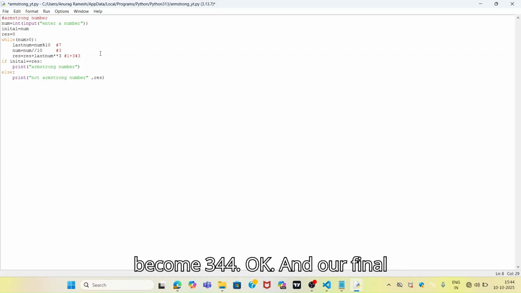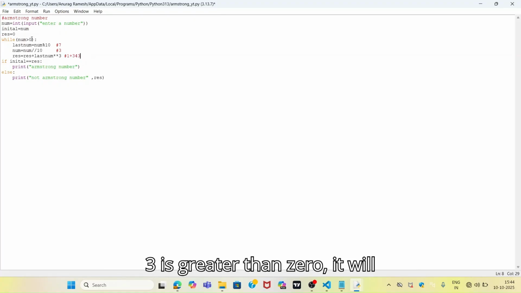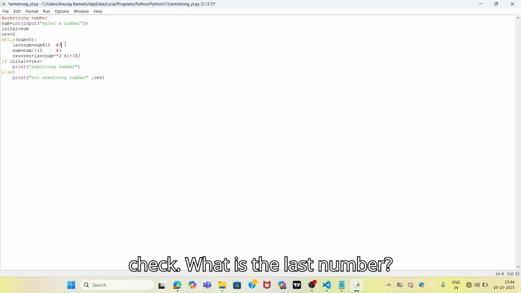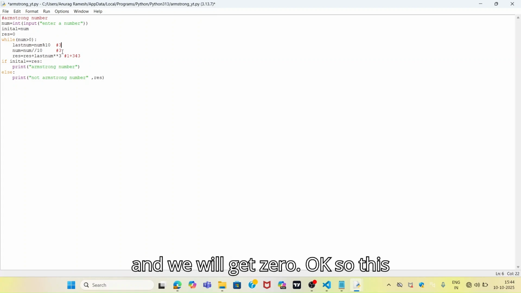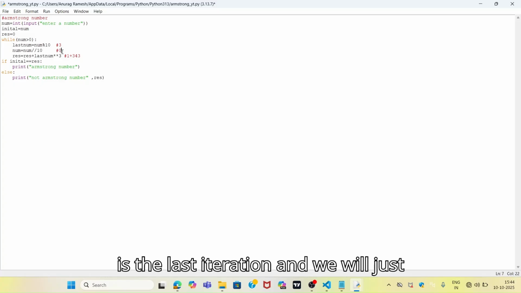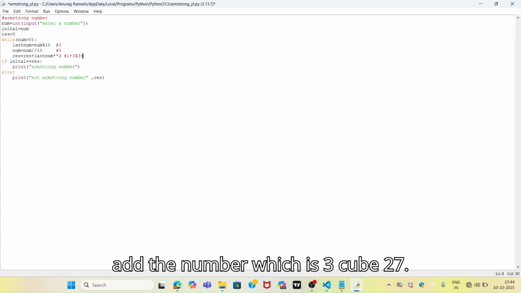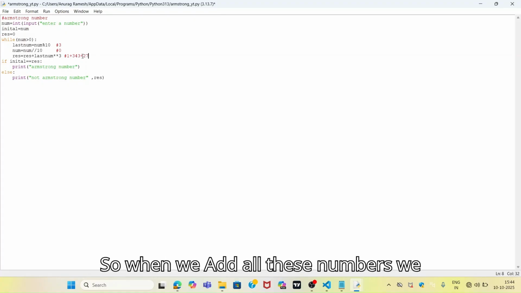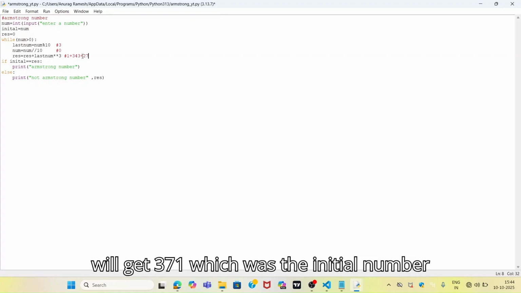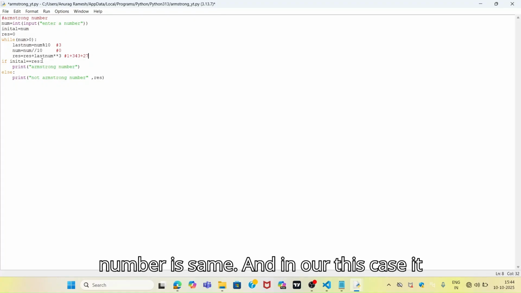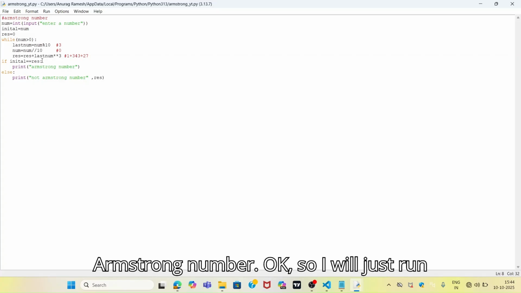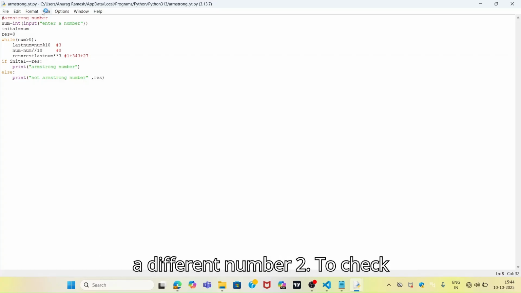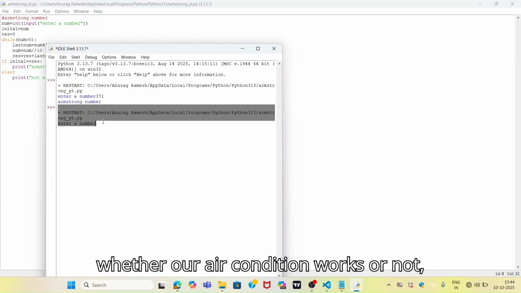Okay. And in our final cycle, when the value 3 is greater than 0, it will check what is the last num, we will get 3 and we will divide and we will get 0. Okay. So this is the last iteration and we will just add the number which is 3 cube, 27. So when we add all these numbers, we will get 371, which was the initial number, and we are checking whether the initial number is same, and in this case it is same, so we will say it is an Armstrong number.